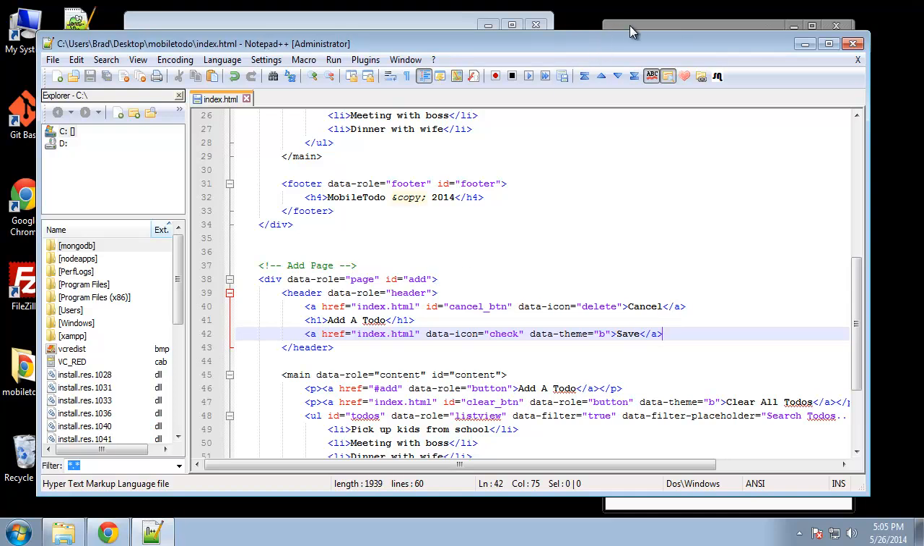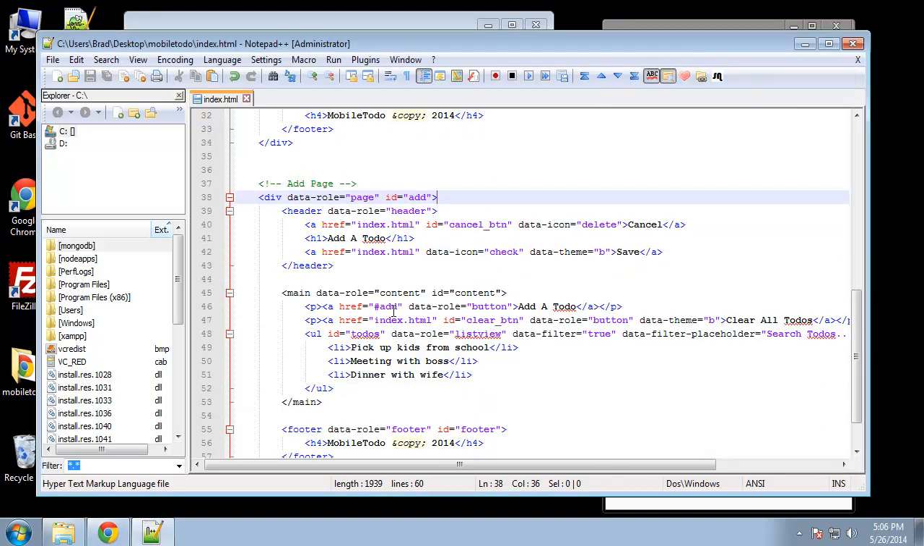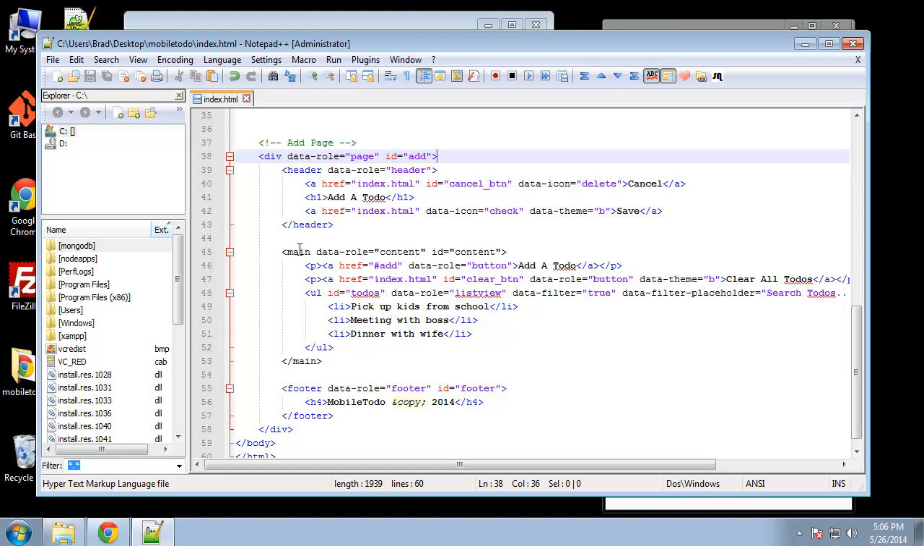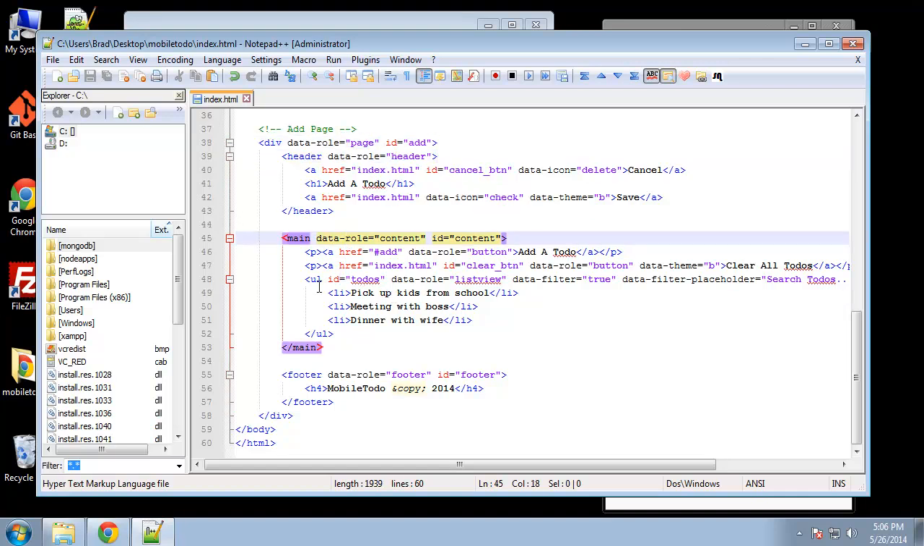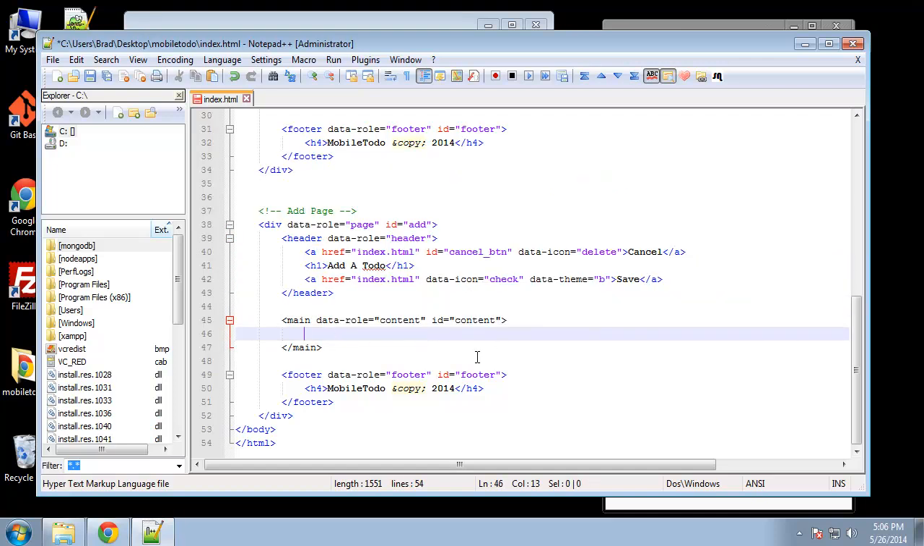If we save this and reload the home page and click on add a to do, it's taking us there. You can see we have the cancel and the save button, but we still have all the home page content here, which we don't want. So in the content div, I'm going to get rid of all this. The footer's fine, the footer can stay the same. But here we're going to have a form, and we'll give it an ID of add-form.